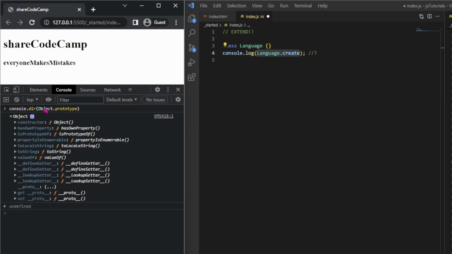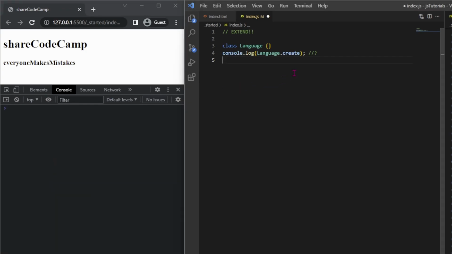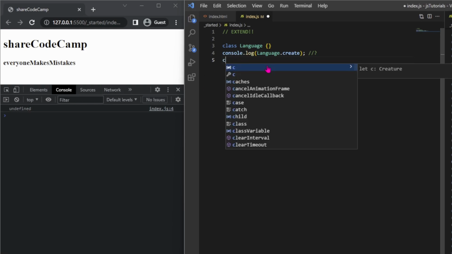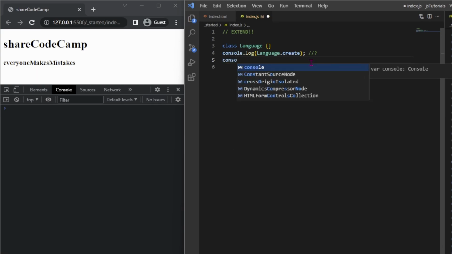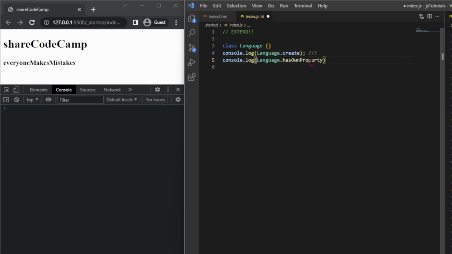Let's see what's inside the Object prototype. We have the hasOwnProperty function, right? Remember, this is inside Object prototype. As you can see, back to our topic, when we save, in here we get Language.create is undefined. Well, this seems obvious, right? But let's do Language dot... Let's type something like this. When we save this, you can see we get this one, but in here we don't get it.